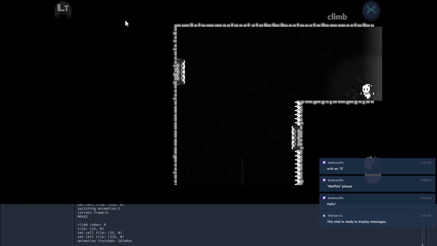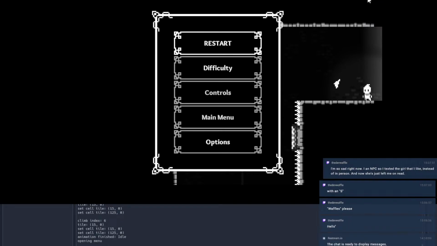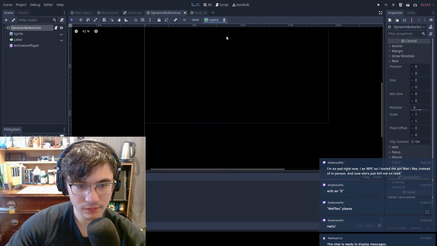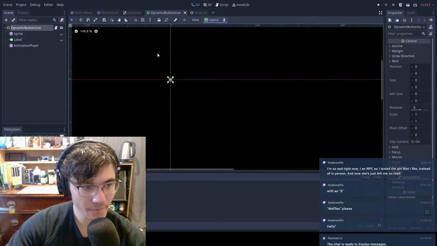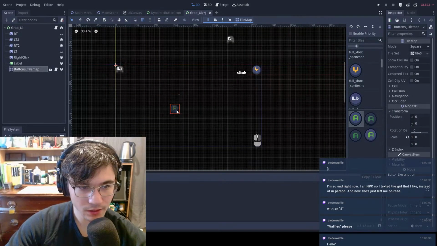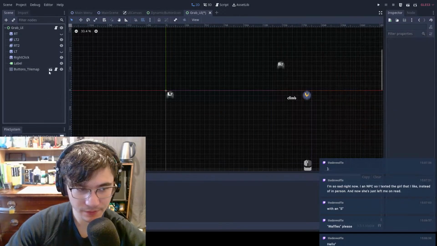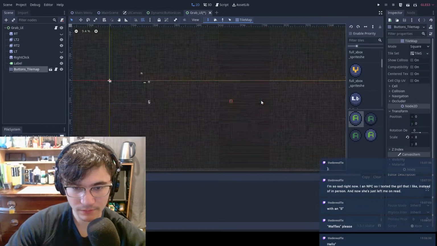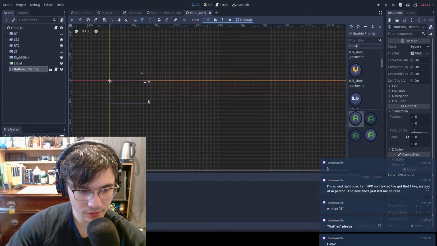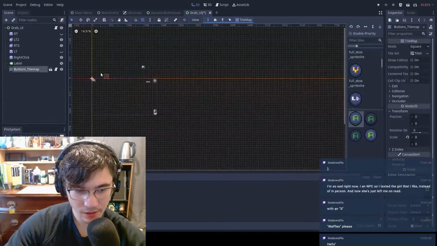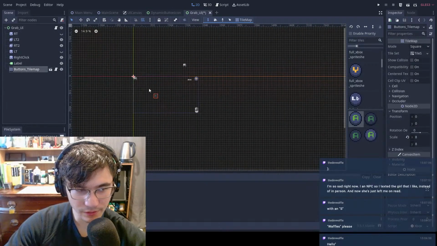So does this run all the time? Yeah, so we have 15.0 and 125.0. Wonder. It's weird. Yeah, we have 2. But 15.0 would be like out here. Set cell tile 15.0 and 125.0. So that's somewhere in the beginning here.